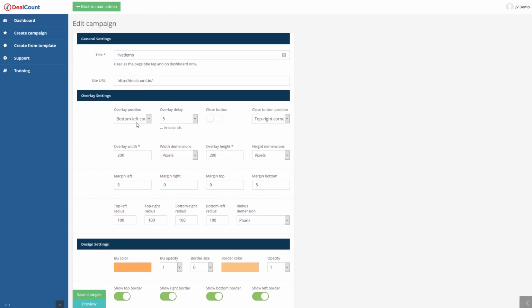Now you set up the overlay settings. So what size do you want it to be? Do you want it to be 100%? Do you want it to be pixels? Do you want it to appear after a certain amount of time or whatever? So I'm going to set this one to be the bottom left, and I'll just leave the default width. You can add margins, you can add rounded corners. So we've set this one to be 100% rounded in each corner.